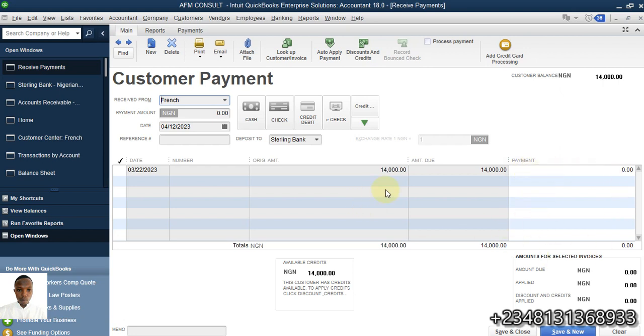So it means if you are going to be making use of general journal to receive payment from a customer, it's still not going to affect this customer payment, which is very, very important. We are not supposed to see this. Now you see this customer has credit available to apply credit, click discount credit. Now it means the payment we received against this person is actually there as a credit or like an advance payment, which is not supposed to be. That payment is supposed to affect this transaction directly.